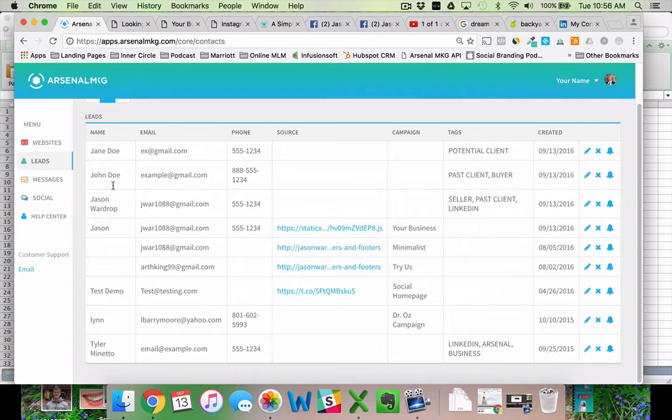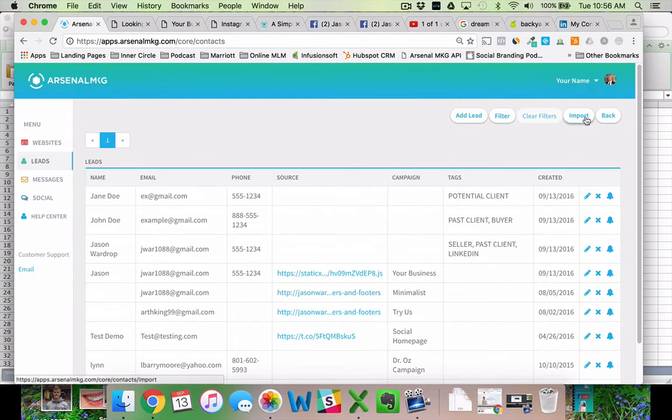So the cool thing is if you import leads through a CSV file like that, you can literally import hundreds or even thousands at just one time. And just keep in mind, if you do have thousands of people, it's going to take a little bit longer to upload, so it might take a few more minutes. So just keep that in mind as you're going through and doing that.